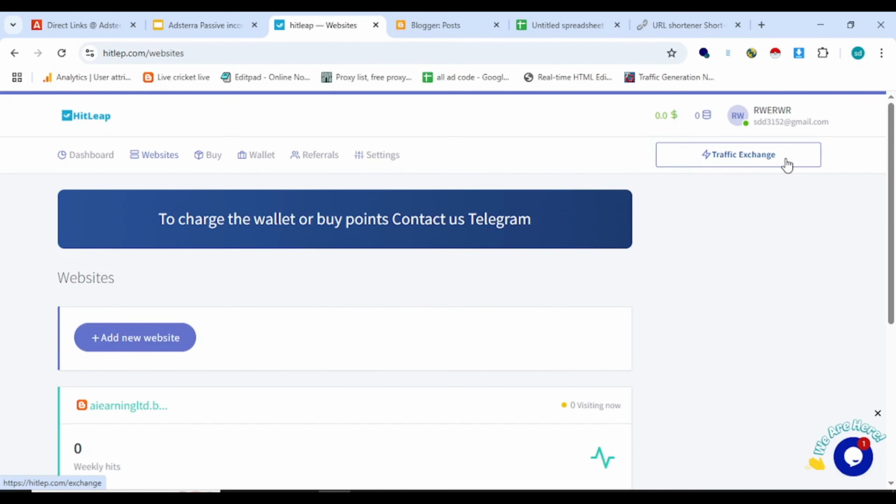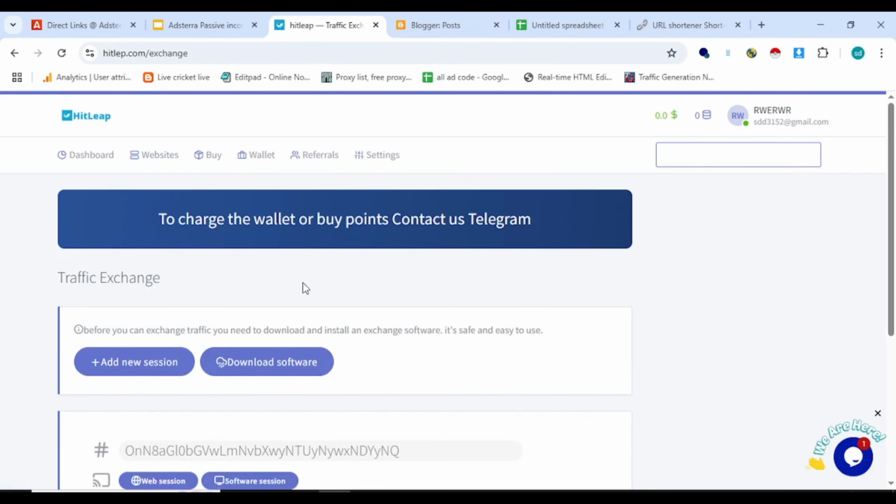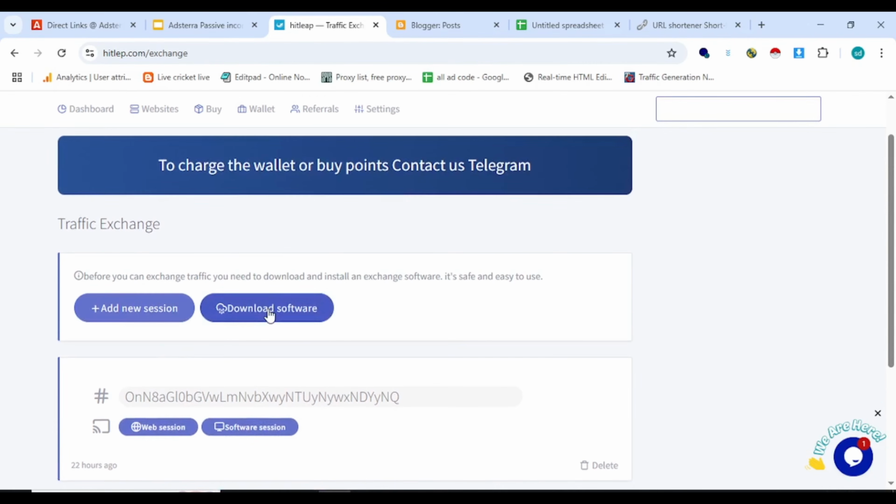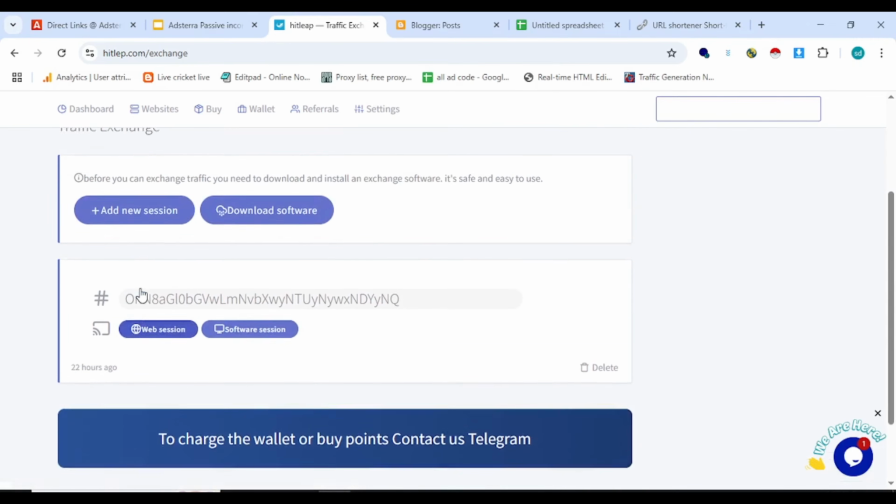Now I am going to show you how you can get free clicks. Click on traffic exchange. You can use two methods: one is the browser method, another is the software method. I am going to show you the browser method first. It is very simple.